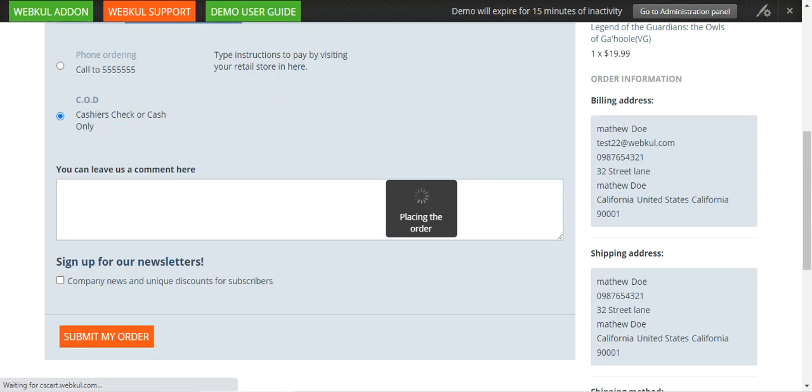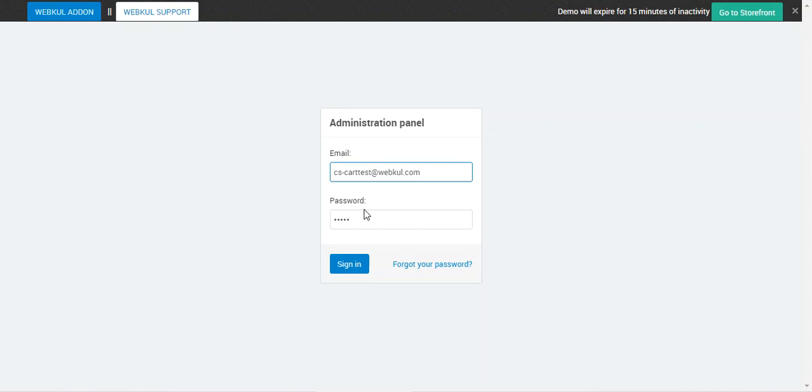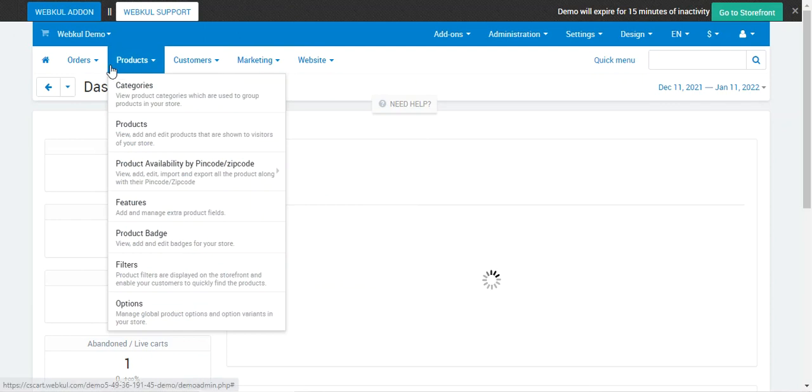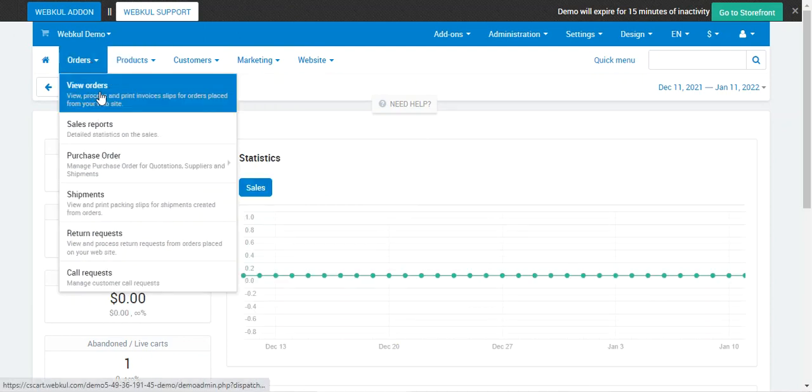In the meantime, let's go to the admin backend panel, and I'll be entering my email address and password for my admin backend panel for my CS-Cart, and I'll be tapping here on the sign in button thereafter to log into the same. Now after login, what I need to do is go to orders and go to view orders.